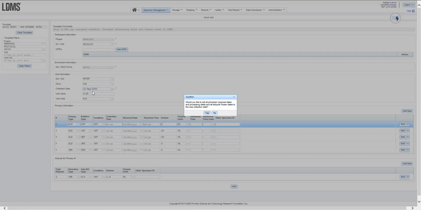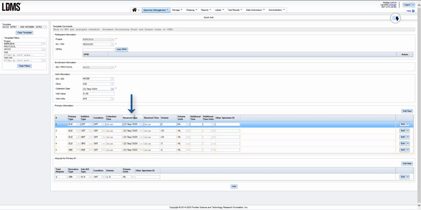Once I have placed that date in the field, I'm asked if I'd like to process this to our received date, processing date, and frozen date. So I will click yes. And if you follow my mouse, you'll see my receive date fields have all been entered for me. The visit value and visit unit also come along with the template.